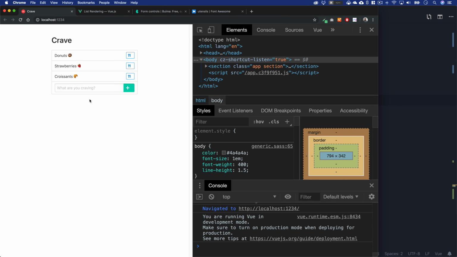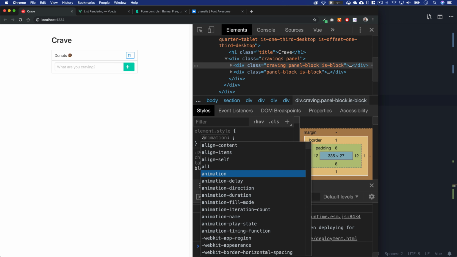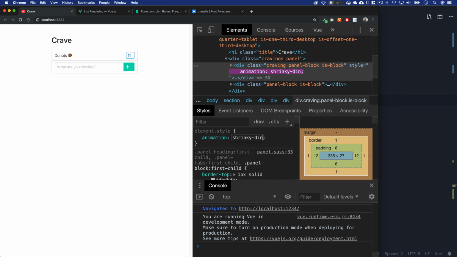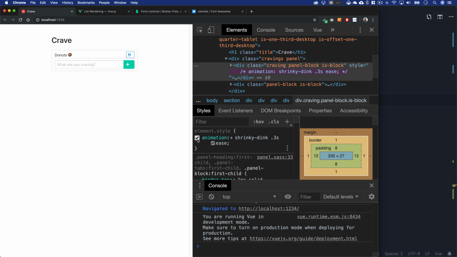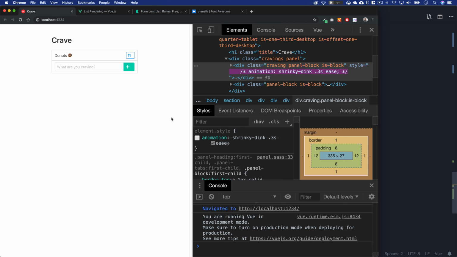This is where it gets what I would call hacky, because you have to do these weird checks. You can't just say every time the animation ends, delete an item. That's risky, because who knows when animations are going to play on something. You need to make sure it works. So this will still work, but now if I go to my donuts and add animation shrinky dink 0.3 seconds ease, it'll play the animation, but because the state of shrinking index is not equal to that item, it's going to return out of this method and not actually remove it, which is what we want.